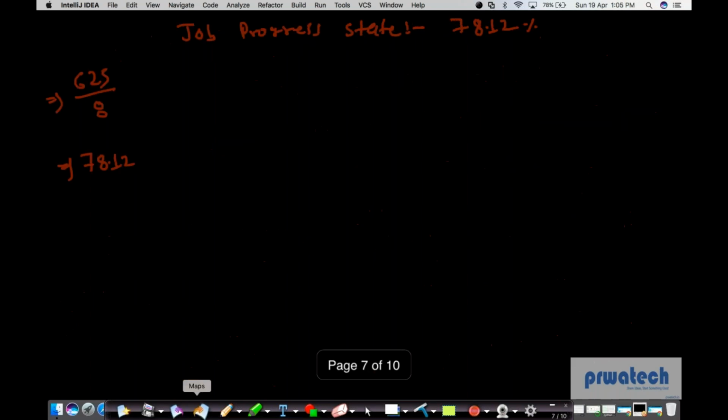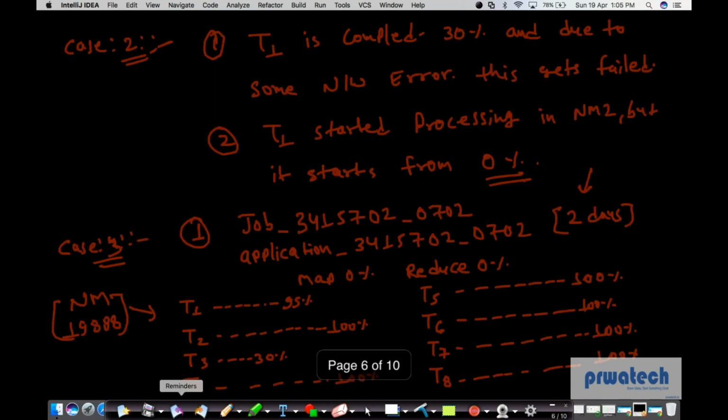So if this is done 78.12%, and for the last 2 days I cannot see any progress in this 95%. This is stuck. This looks like it's stuck. This is still processing. After 2 days, I see this is also 100% done. Let's say this job is also from 30%. This is also 100% done. But this is not progressing any further.